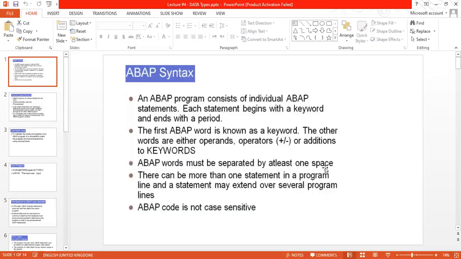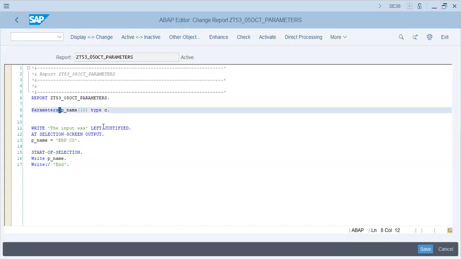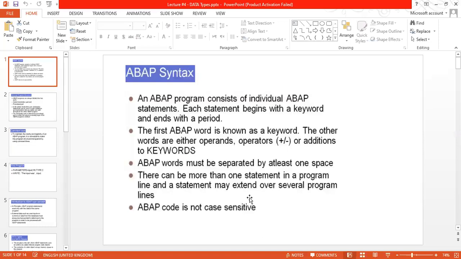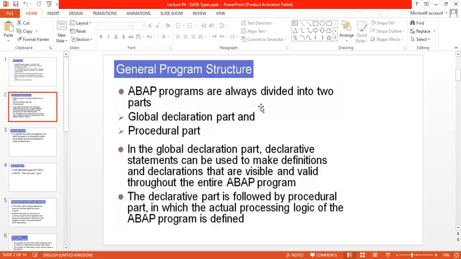ABAP words must be separated by at least one space. So there will be space, at least one. There can be more than one statement in a program, and a statement may extend over several program lines. ABAP is not case sensitive.